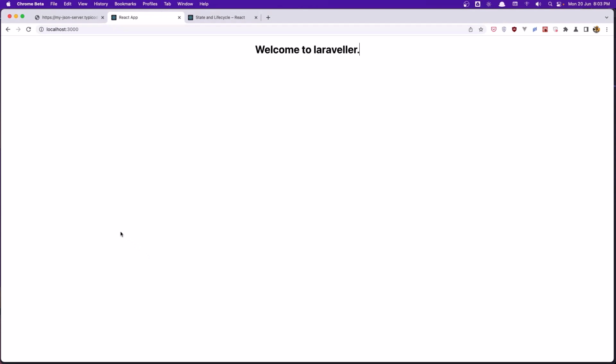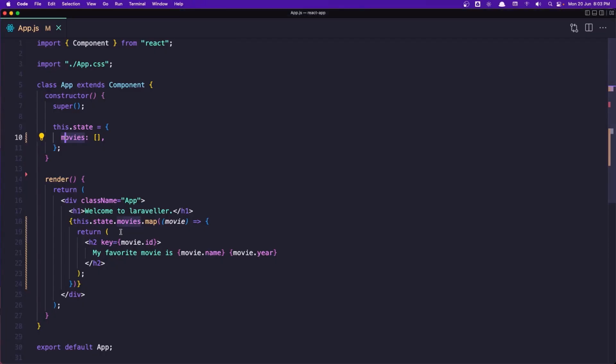That is what I said in the previous videos: the core thing to learn in React is rendering and re-rendering, because now we are going to get movies from the API, assign them to this state, and when we change the state, we know React is going to re-render this component.